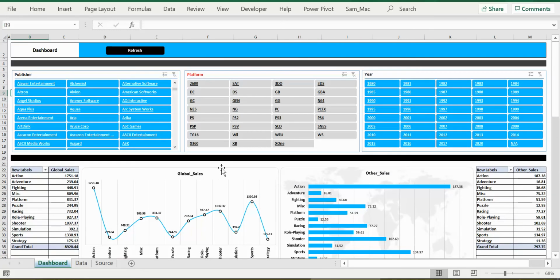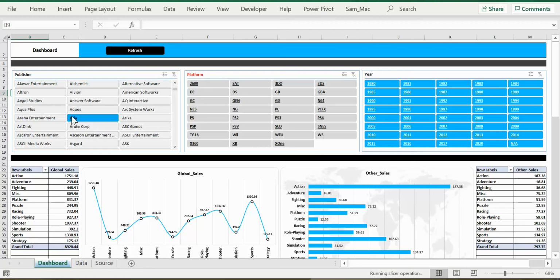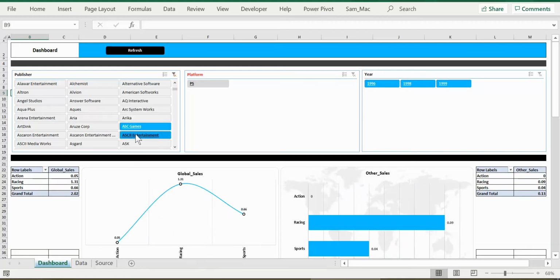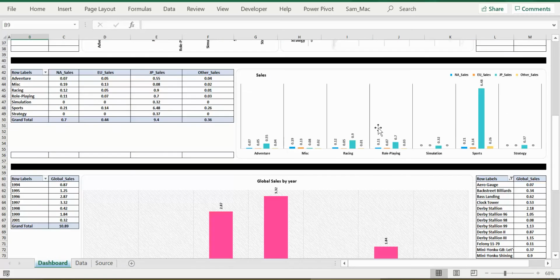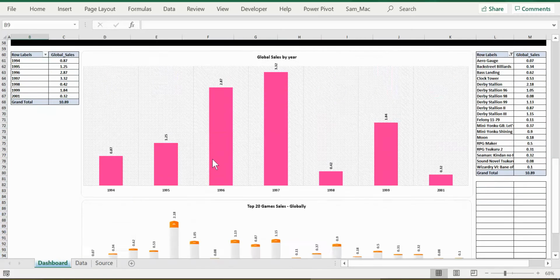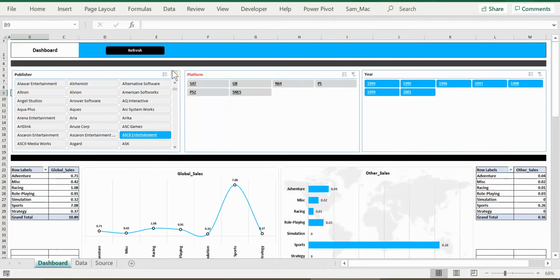Let's say you want to go ahead and see a specific publisher. You may not have a lot of them here, but when you have data, you can come back and see how the charts get updated. So that's how it works.